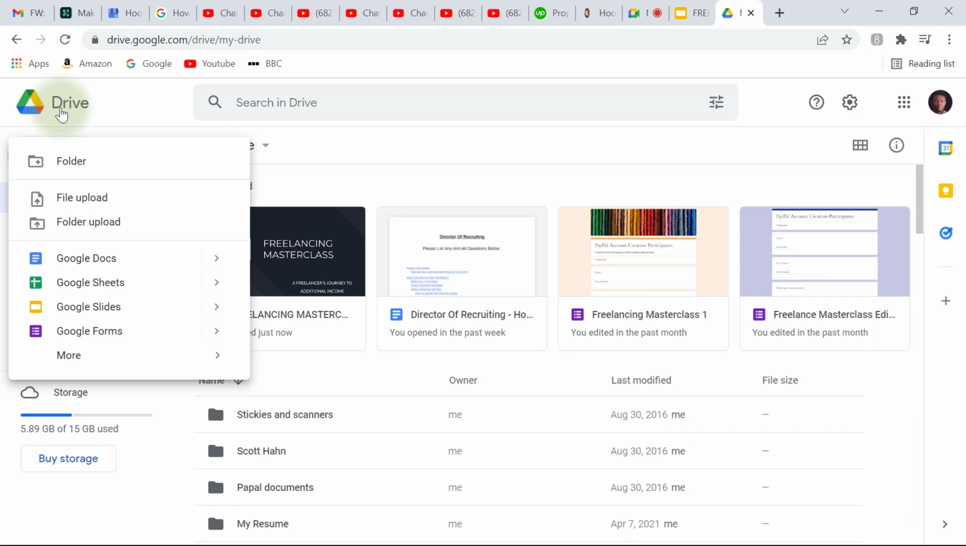So things you can save on your Google Drive include Google Documents, Google Sheets, Google Slides, Google Forms. You could even save pictures, videos, your CVs and other documents. It mustn't be just Google documents or Google files. It can be anything, all right? Provided it's a file that has its format supported by Google, it can always be saved on your Google Drive.